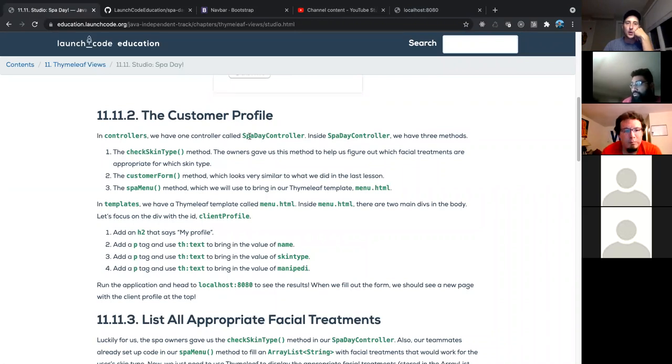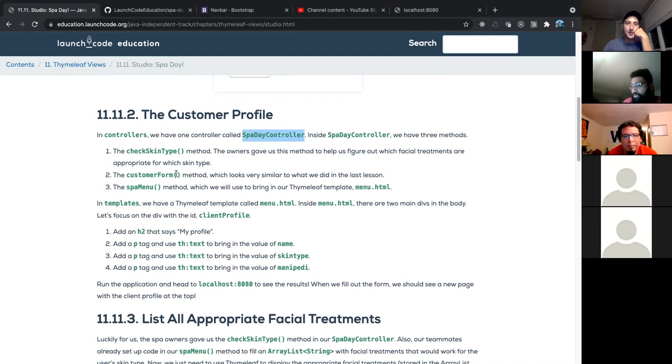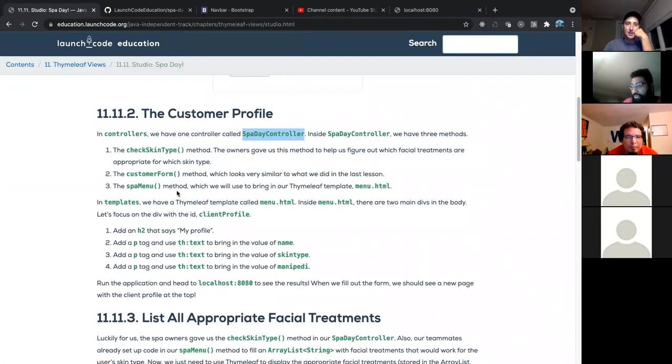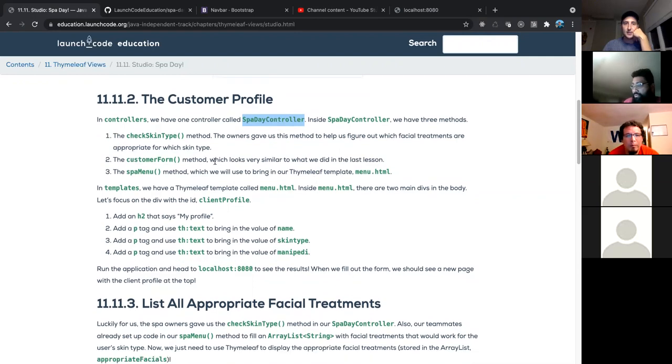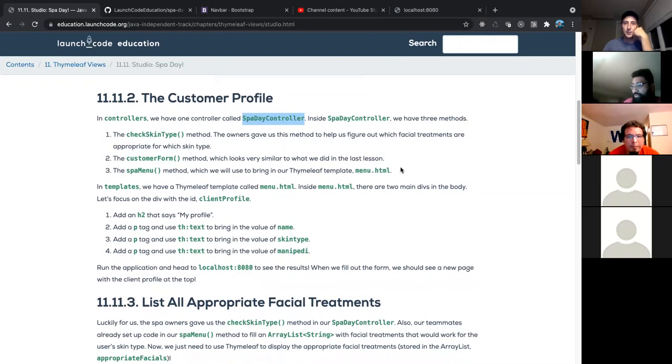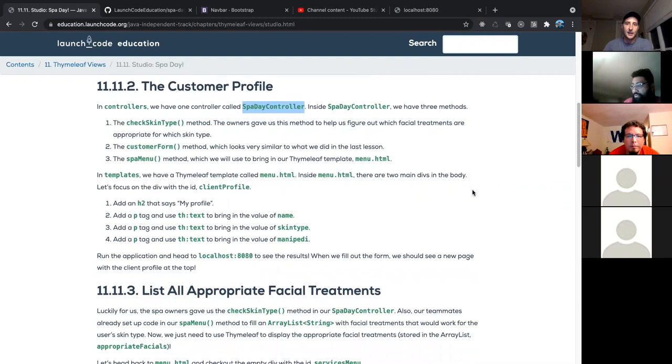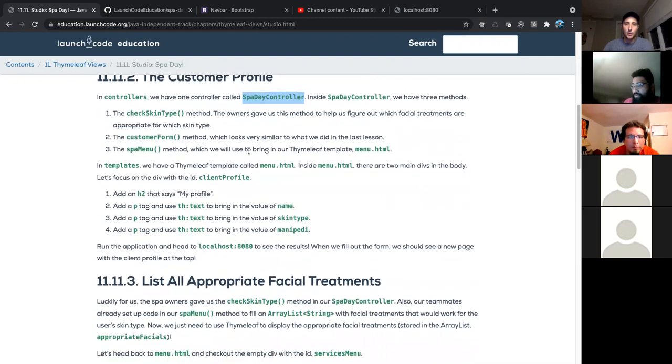We have one controller called SpaController. Inside of SpaController, we have 3 methods. It looks like checkSkinType, customerForm, and spaMenu, and then let's see what we need to do with those. The owners gave us this method to help figure out which facial treatments are appropriate for which skin types. All right, and it tells us everything we've got to do. The customer form looks very similar to what we did in the last lesson. And it looks like for the spa menu, we'll use it to bring in the Thymeleaf template menu.html. Don't even know that exists, but it sounds cool.